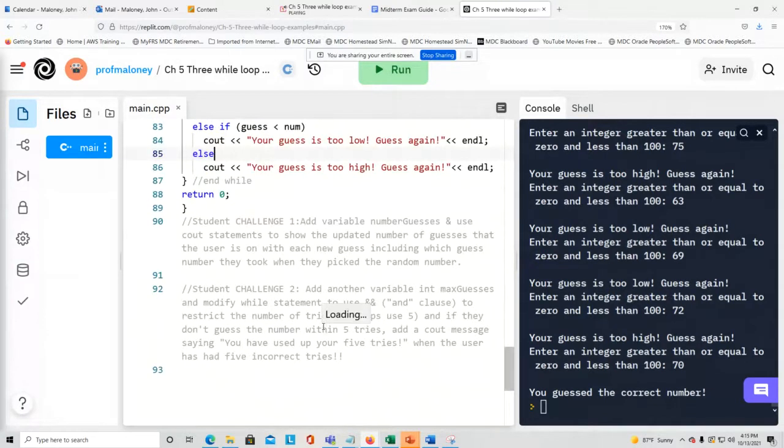Your student challenge: add a variable, number guesses, and use cout statements to show the updated number of guesses that the user is on with each new guess, including which guess number they took when they picked the random number. So here, like it says at the end, you guessed the correct number after we entered the number 70. You can say you guessed the correct number and then put that number 70. So you've got to use the variable for it to put it there and say, and you guessed it on the, in this case, I think I said it was the 6th try. Okay. But you would do that by having a variable to count the number of tries. All right, so that's one.